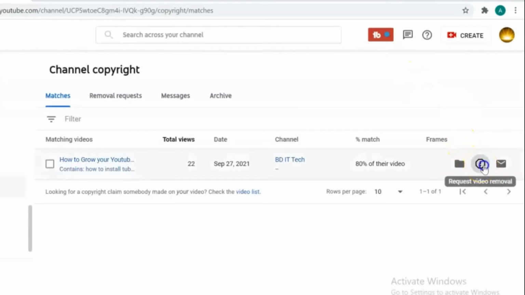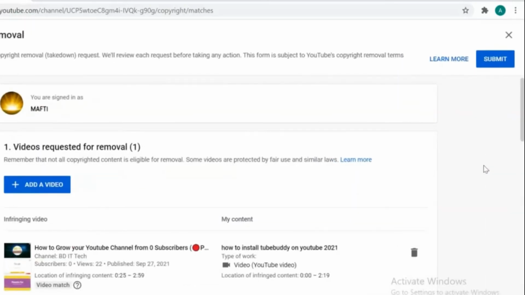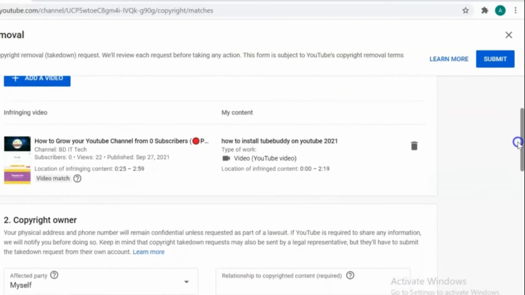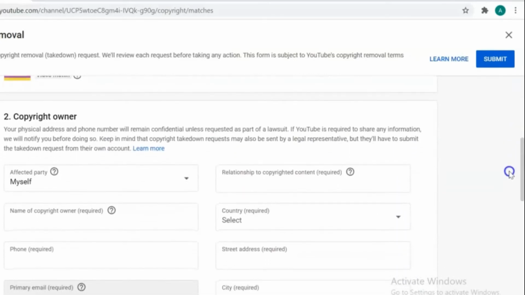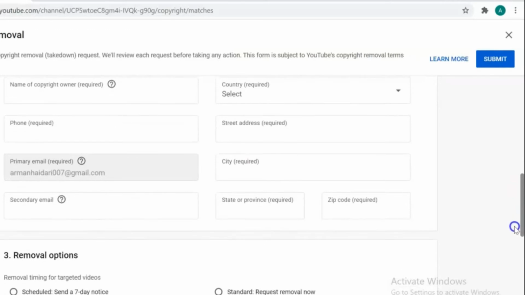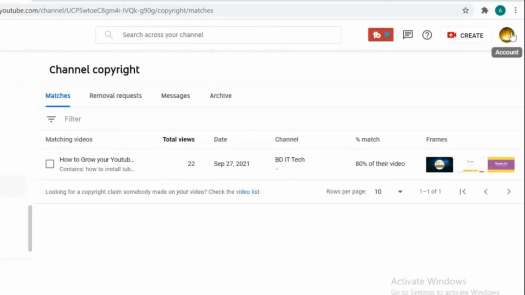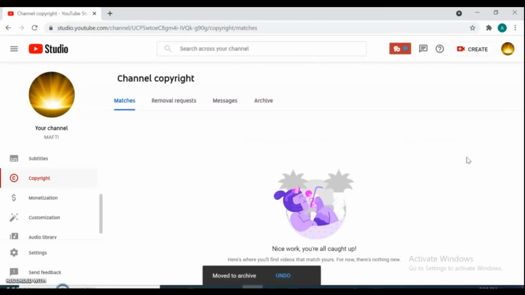Request video removal, which allows you to submit a legal request for the video to be taken down. You need to complete all the data that is asked for, and then you can submit. Move to Archive, which allows you to archive the match if there is no action required.